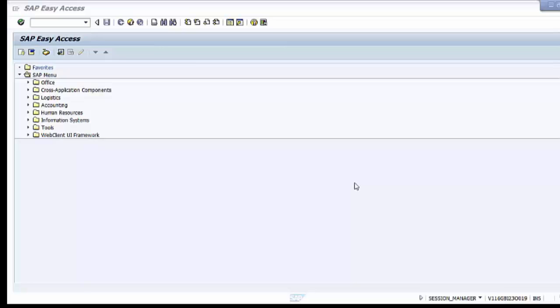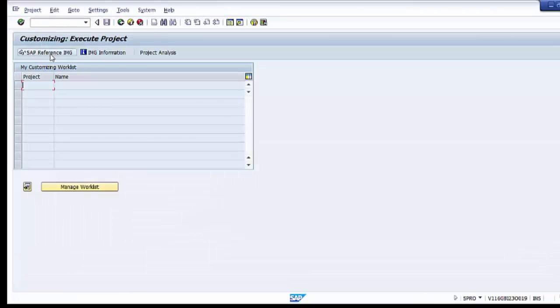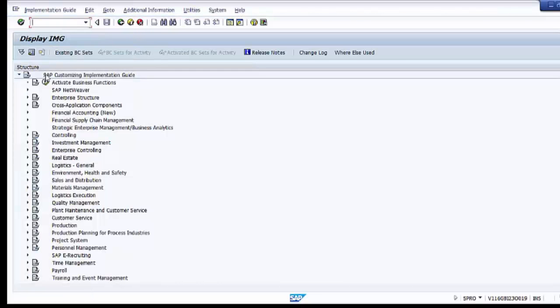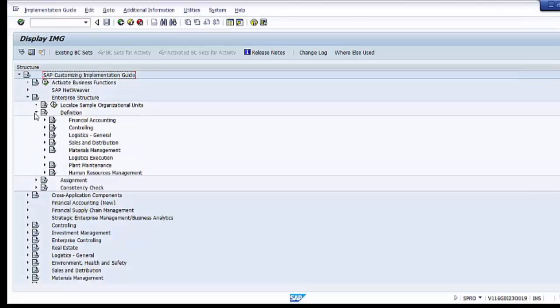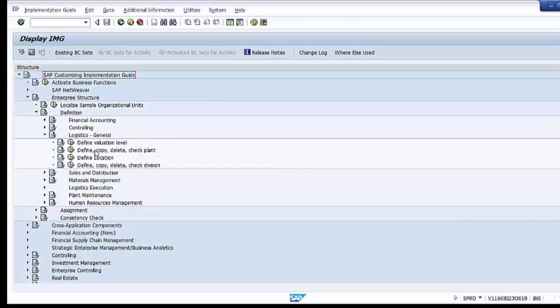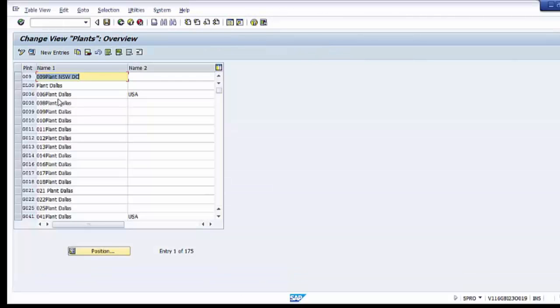Now we will define our plant. Go to customization screen, SAP reference IMG, enterprise structure, definition, logistics general, define, copy, delete and check plant. Click on define plant. Press new entries.